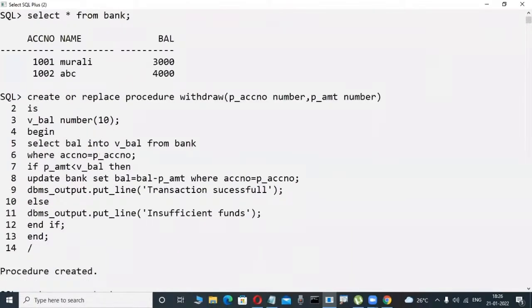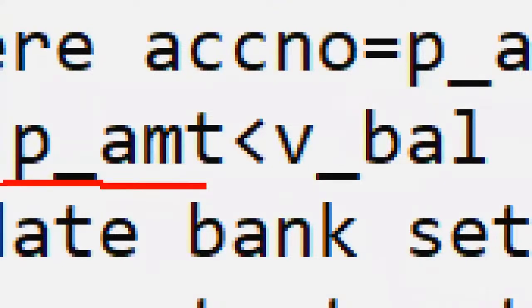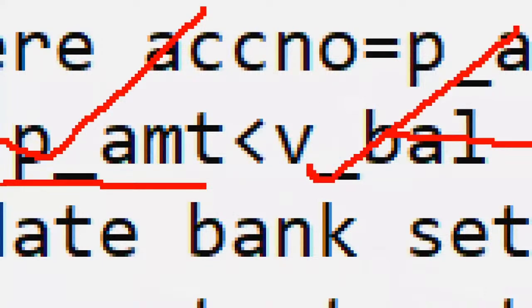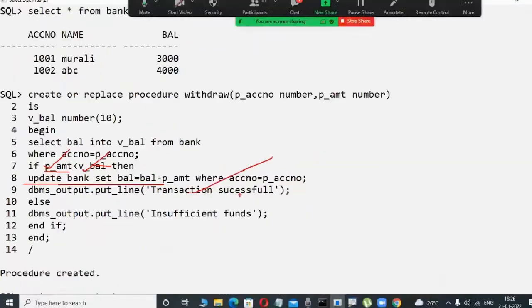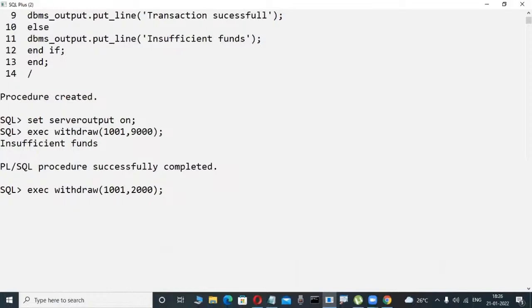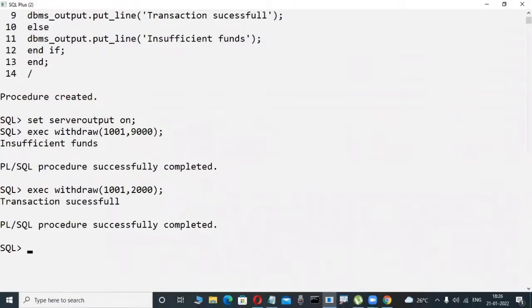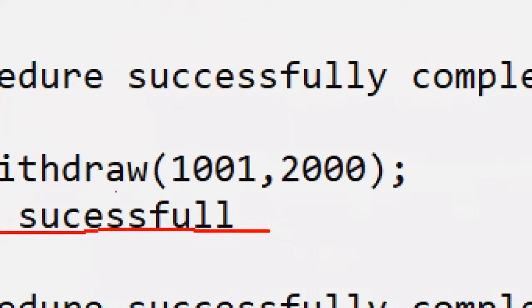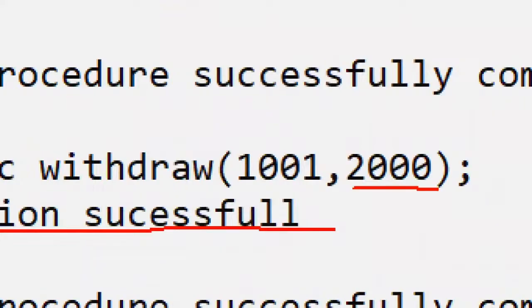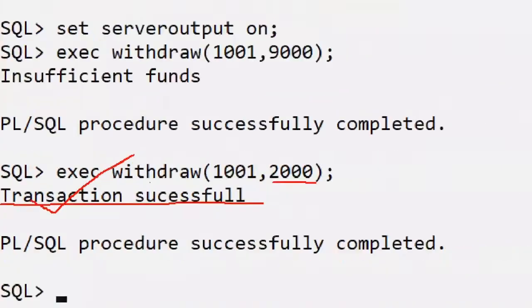So now, whenever the passed amount, 2,000, is less than the available balance, in this case 3,000, I am updating the bank table. Bank updating means modifying it. The transaction is successful. Now whenever I execute, I want it to automatically display transaction successful. You try to withdraw 2,000 rupees from 3,000 rupees, maybe possible or not. Transaction is successful. How is it possible?